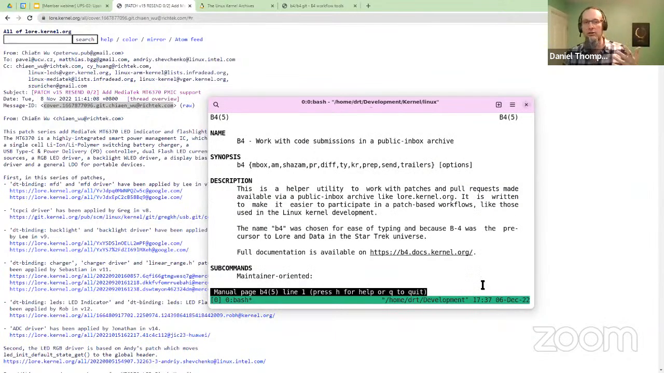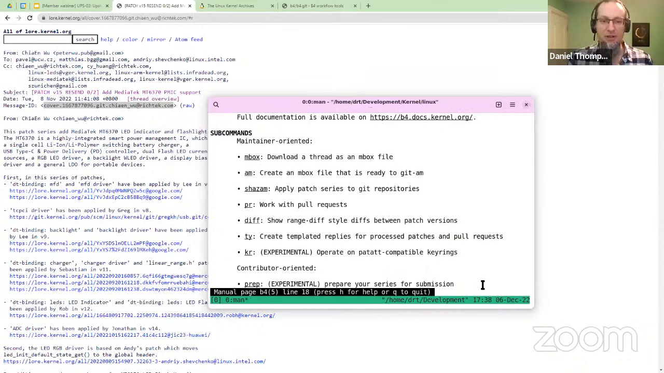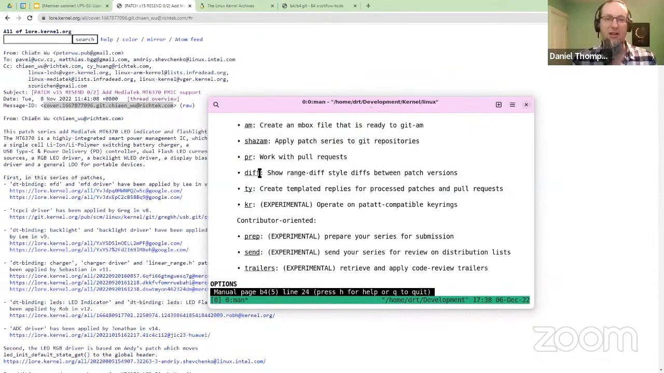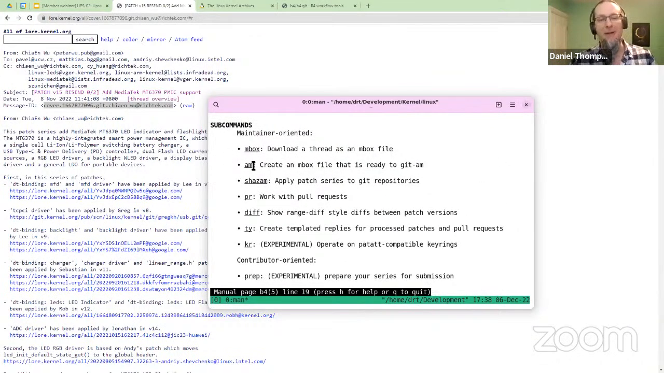B4 has got a man page and all these other bits and pieces. You'll notice that the starting point was maintainer-oriented workflows. So things like am are useful for testing. So it's not just maintainers. If you see a patch set go past and you want to test that patch set with your hardware, you are a b4 am and a make away from running that code in your own Git branch. So it is not just for maintainers. It's anybody who wants to work with accepting patches from mail and bridging them to your local Git repository.